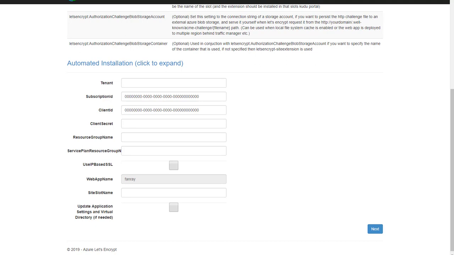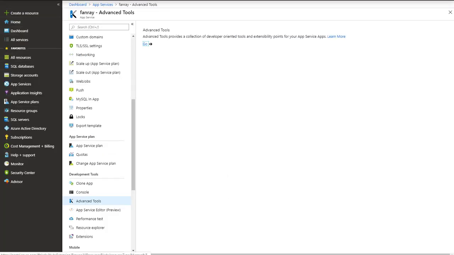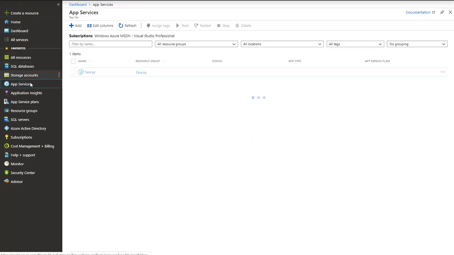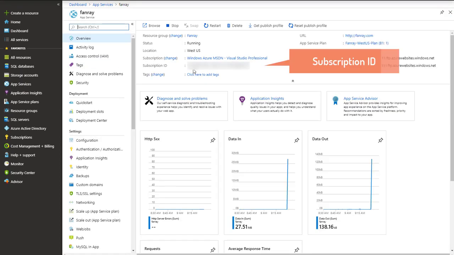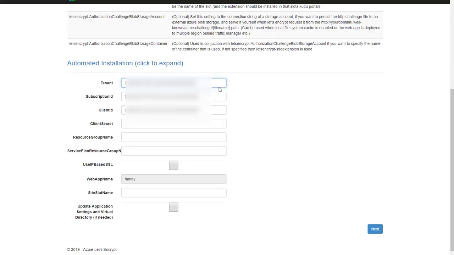Then just copy and paste in the tenant ID on the top there. One thing I forgot to copy is that subscription ID. Go back to my app service overview page. The subscription ID is right there. Just copy that value and go back to the form and paste the subscription ID in there. And then copy paste the client ID and client secret. Both values were saved on your notepad.